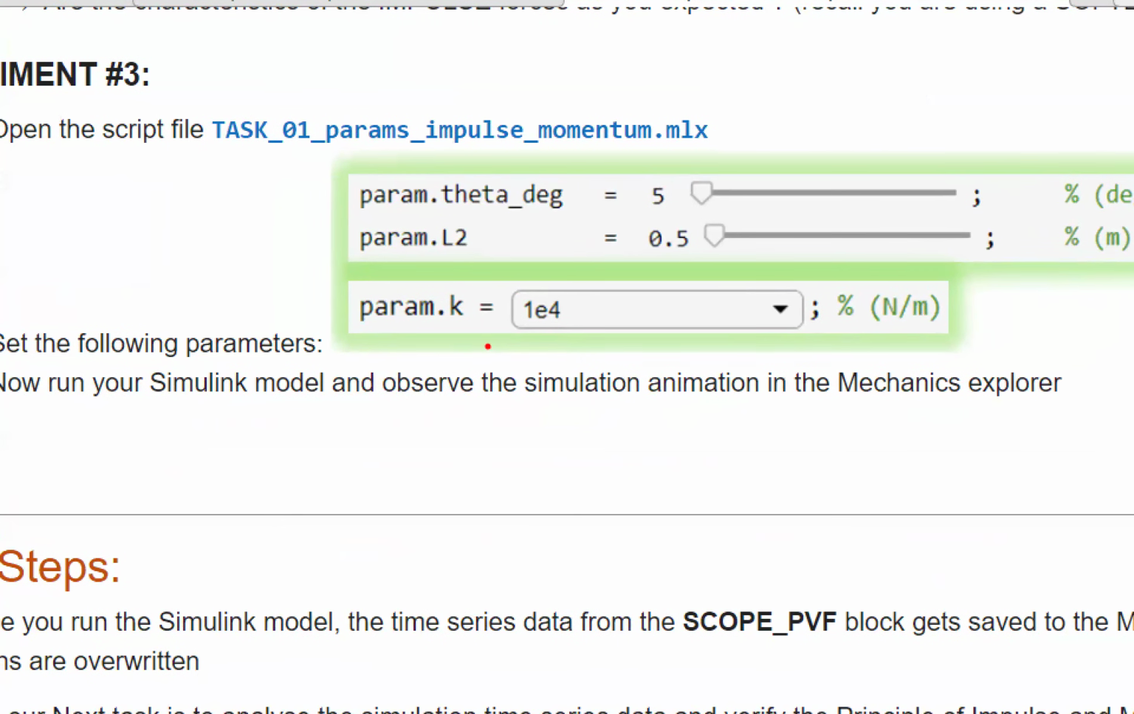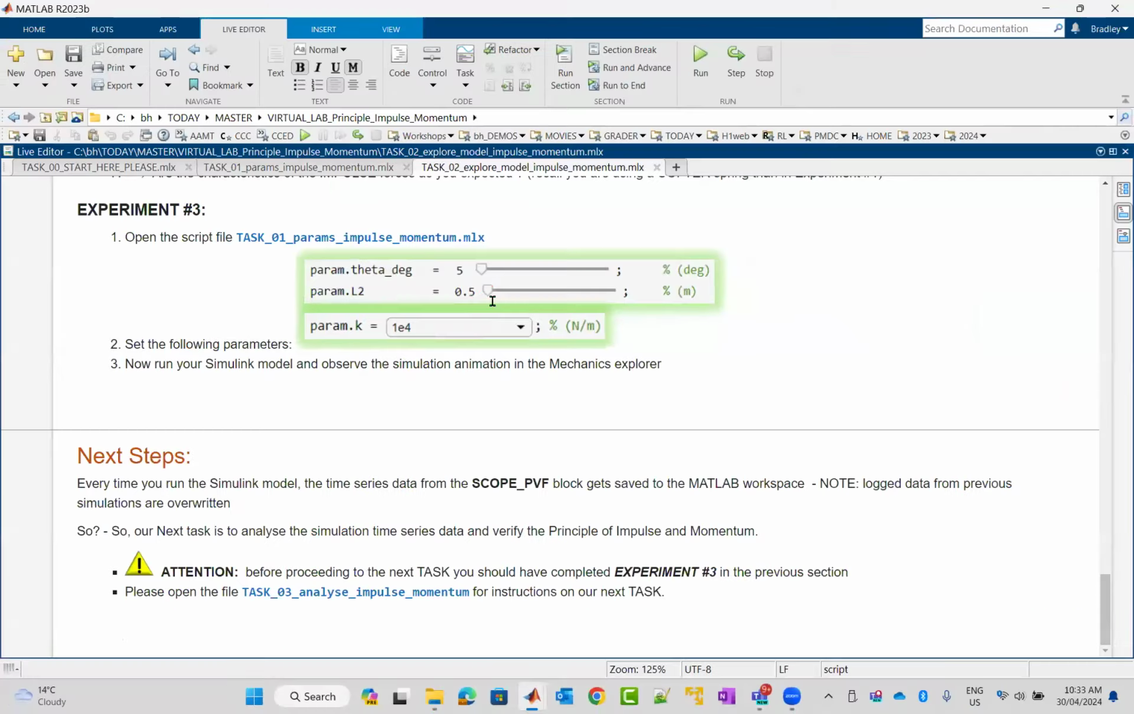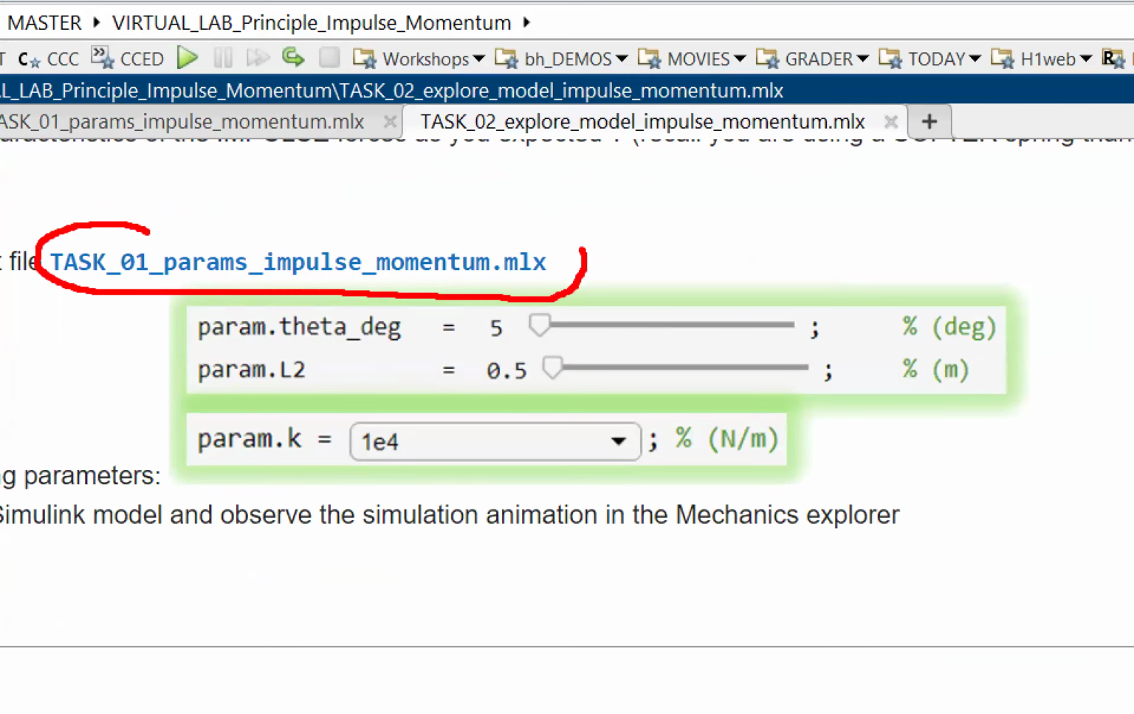we will configure the apparatus such that the plank is at 5 degrees incline. The red cart starts half a meter up the ramp. And we're going to be using a spring stiffness with our stopper of 10,000 newtons per meter. So these are the 3 numbers that we need to now dial in to our parameter script. Yeah. So let's just click on this link to open up our parameter script.